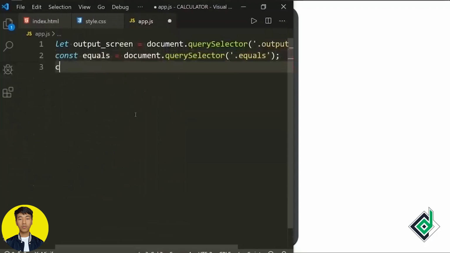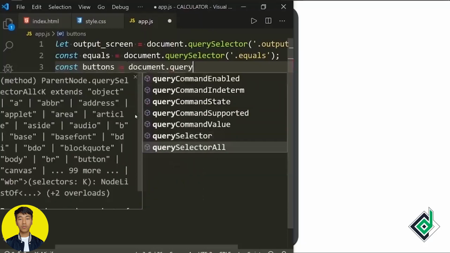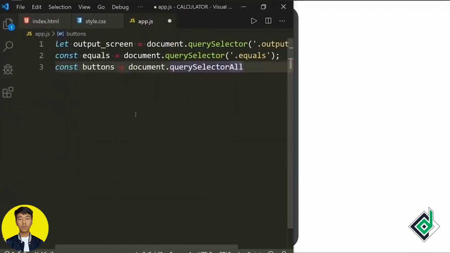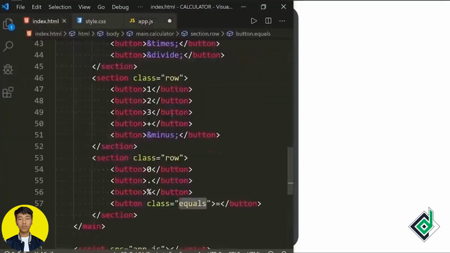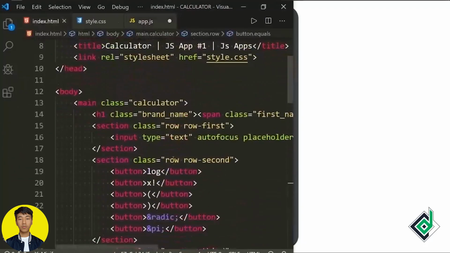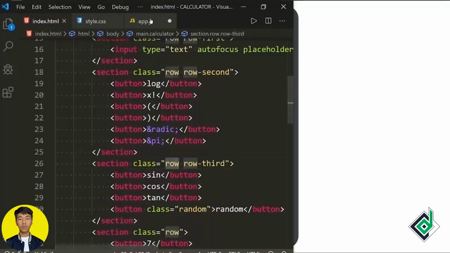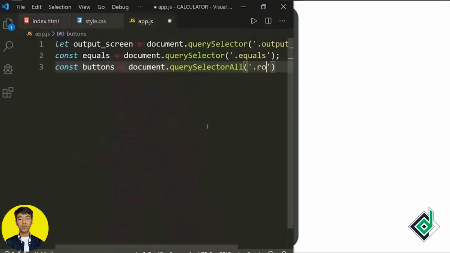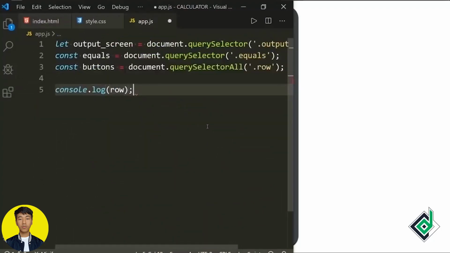Similarly, let's get our buttons. So for that I'm writing const buttons is equal to document.querySelectorAll. Okay, we want to select all the buttons. So in order to get all the buttons of our HTML file, I want to select class name row. In order to select all the class name row, document.querySelectorAll. Inside that I'm giving class name row. I want to show you in the console. So for that I'm writing console.log row.